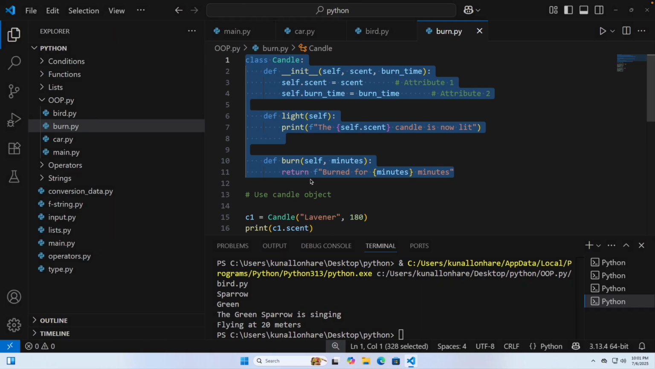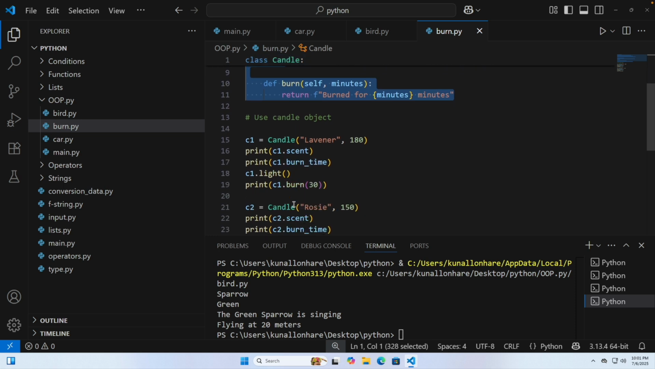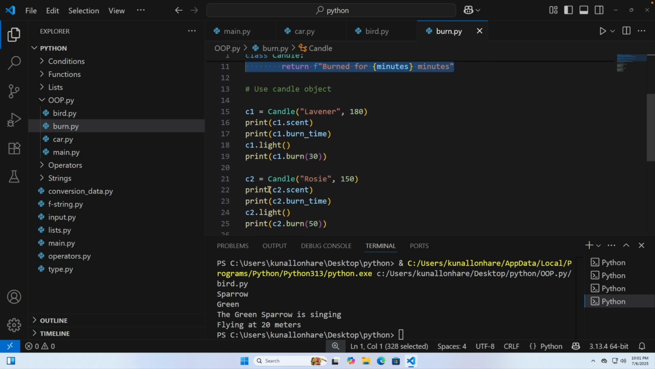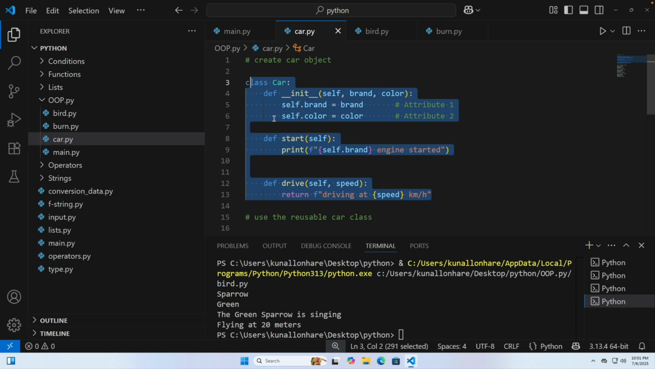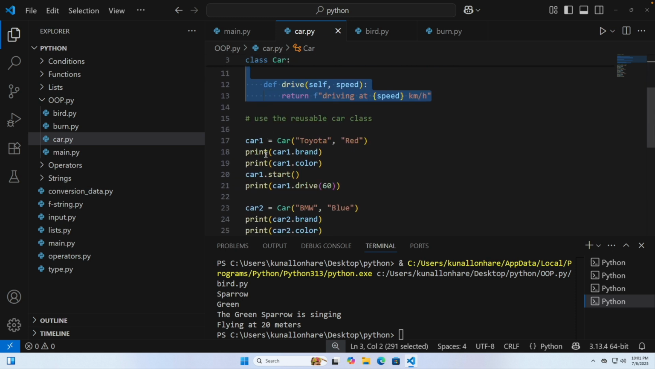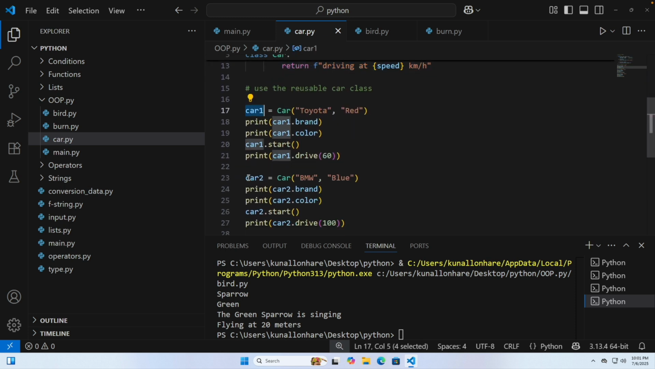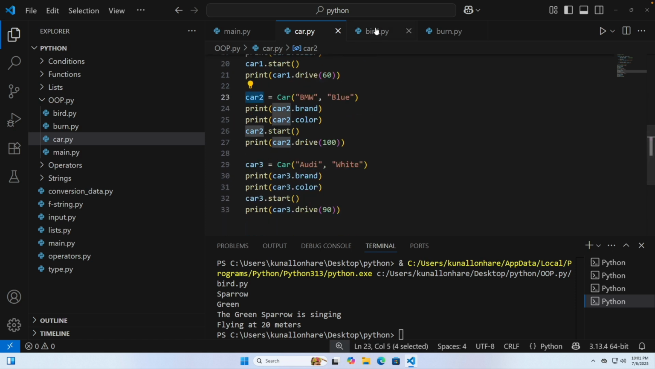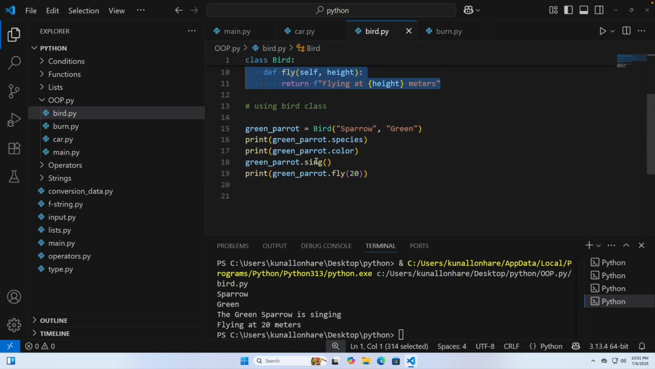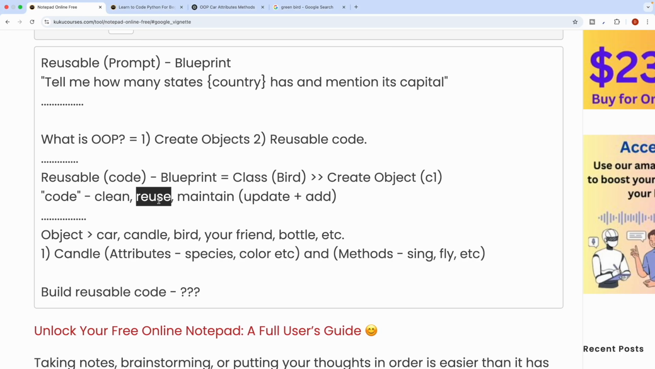For the candle example we have used it to create, let's say, candle 1, candle 2, and so on. For car as well we are reusing this template. Let's say for car 1 we created car 2, car 3, and so on. And for the bird also we are reusing this one again and again. So the code is reusable, and you can easily maintain it. You can update and edit anytime.